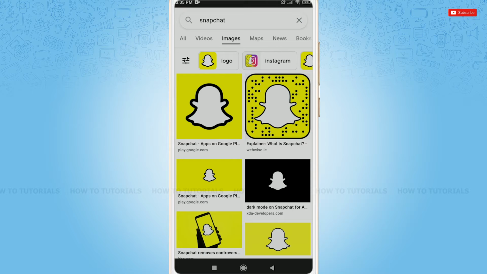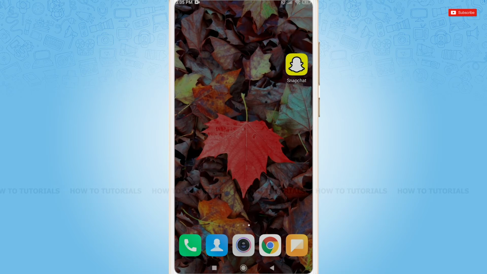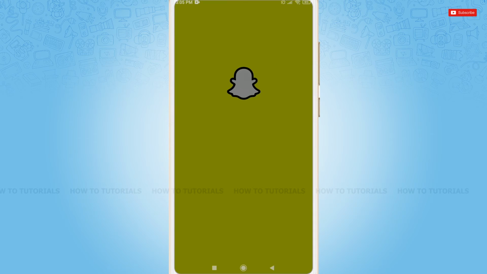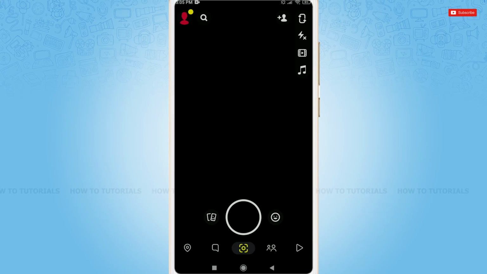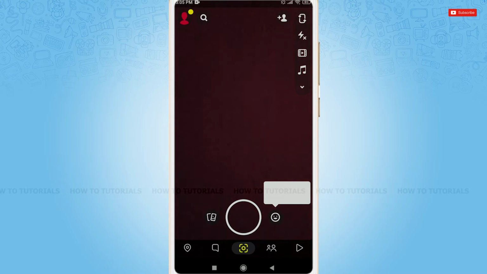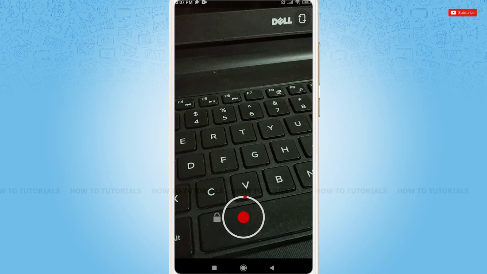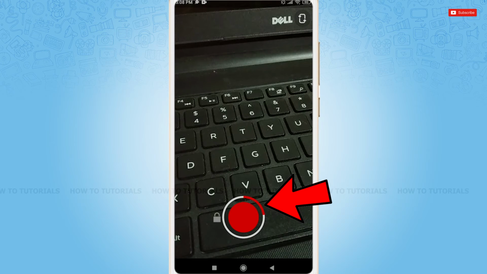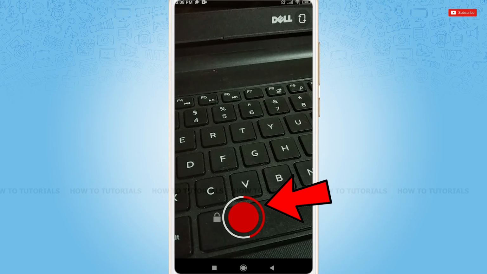First of all, you need to open the Snapchat application, then log into your account by providing the correct account credentials, that is your Snapchat login ID and password. Once you open Snapchat, all you need to do is tap and hold the circular red dot button and keep it for 60 seconds.